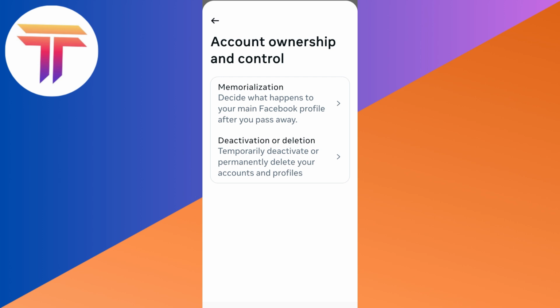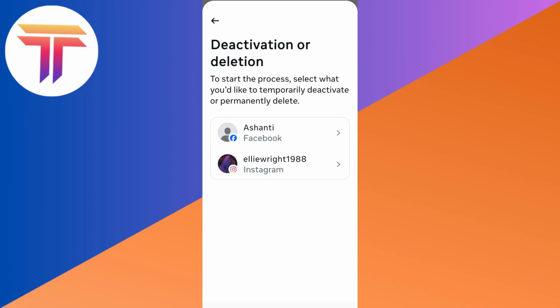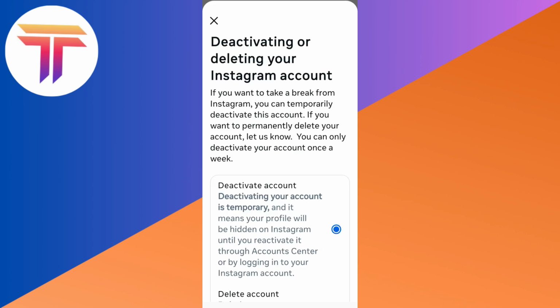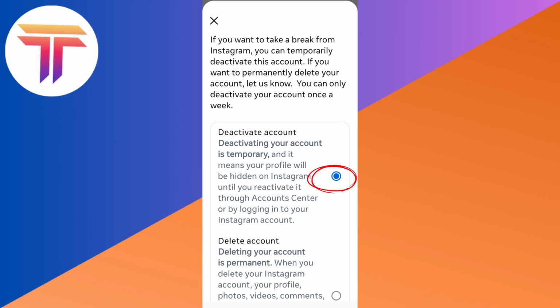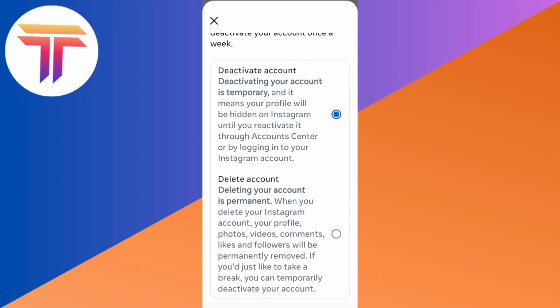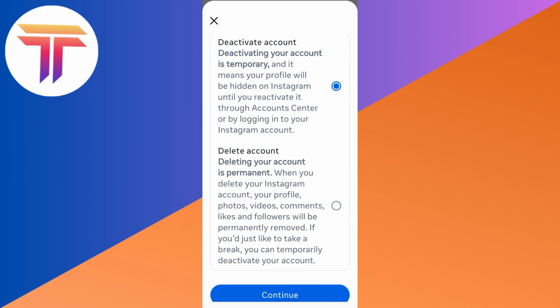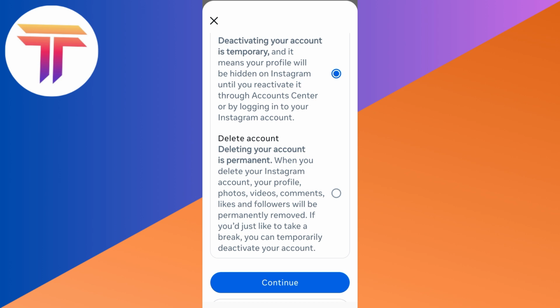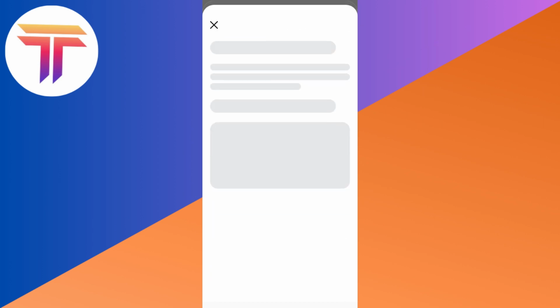Here you will see your Instagram account and Facebook account. So what you're going to do is click your Instagram account. Now you have two options here, deactivate account or delete your account. Deactivate your account means you need to deactivate your account temporarily, while deleting your account, it will delete your account permanently. So you have to tap on the first one and click continue.